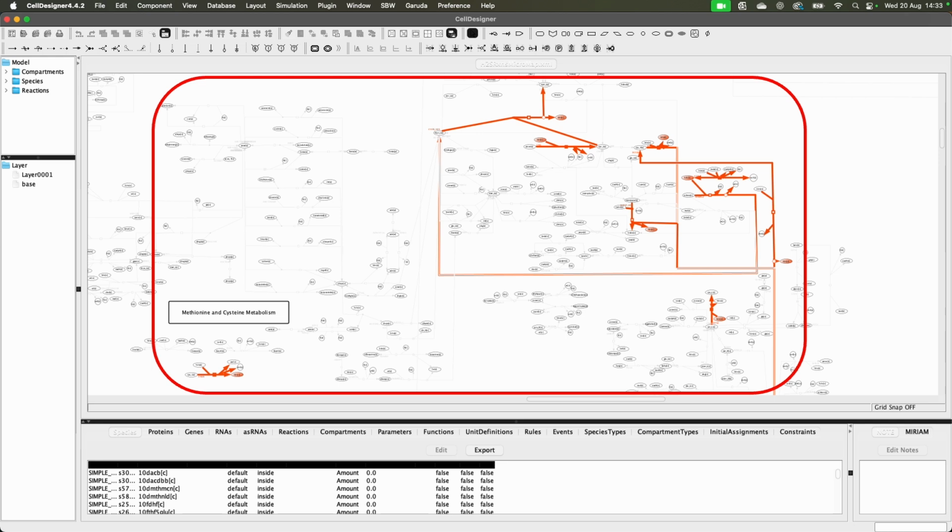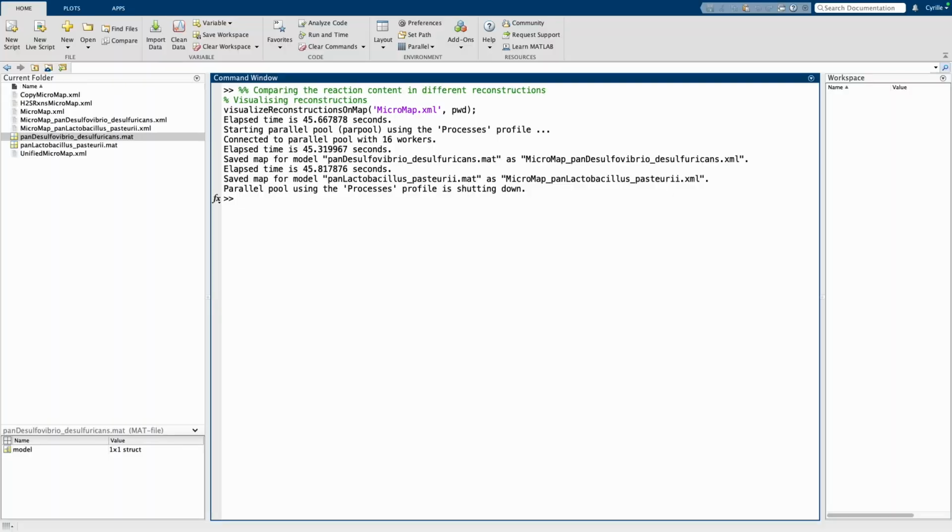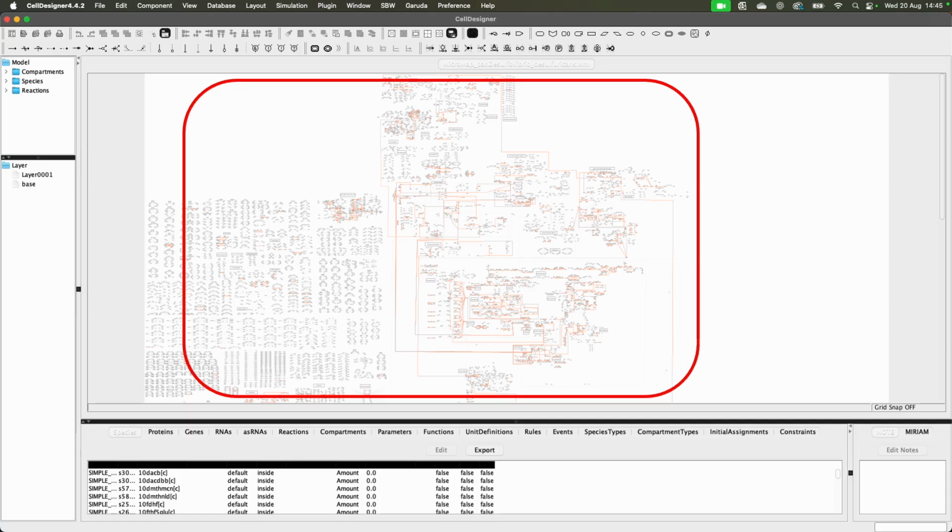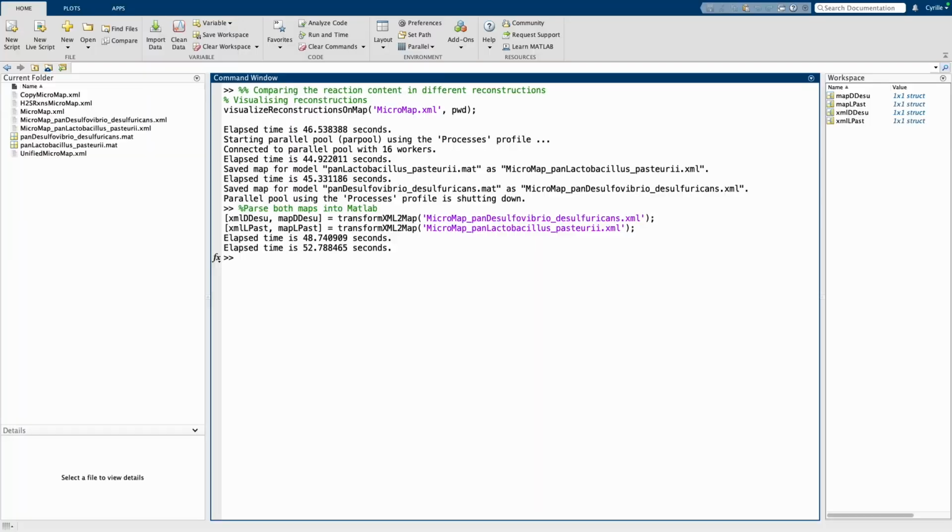With Cobra, we can generate reconstruction visualizations from scratch. Let's focus on D-sulfovibrio from earlier and lactobacillus. Download their reconstructions in mat format and place them into your folder alongside the MicroMap. Then run the visualize reconstructions on map function. You will get a visualization for each reconstruction.